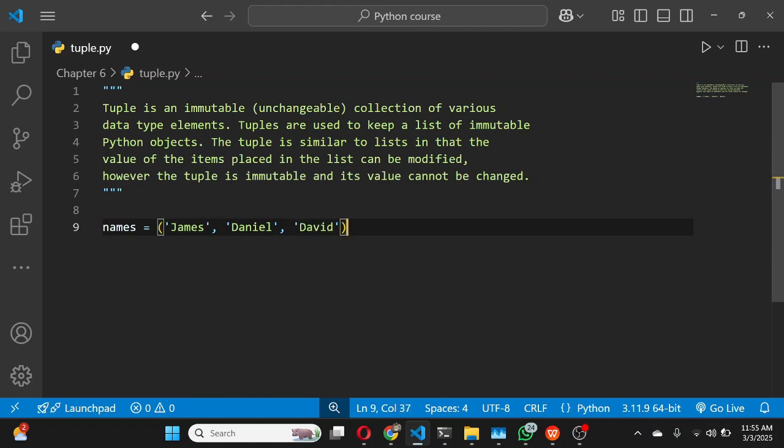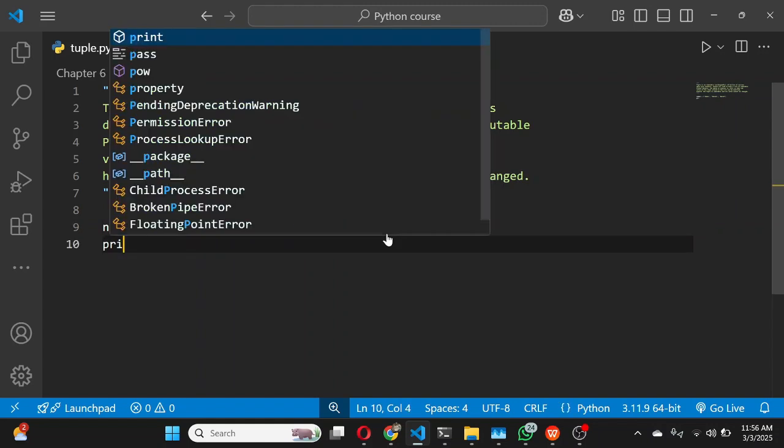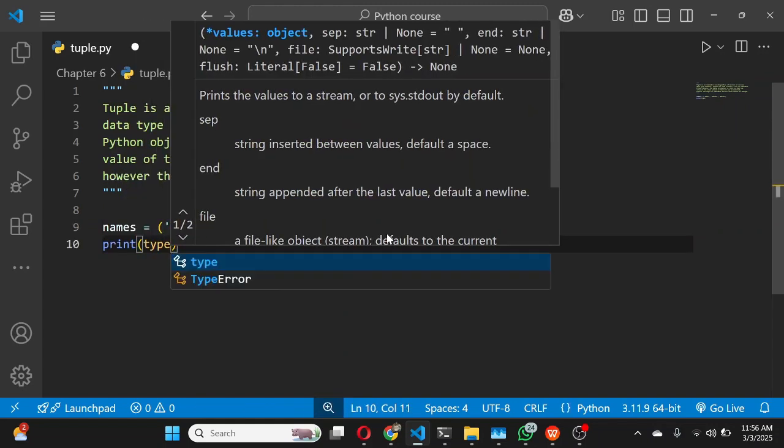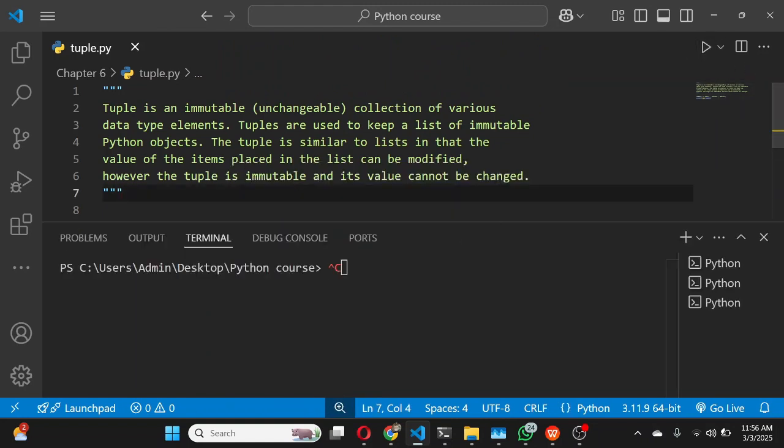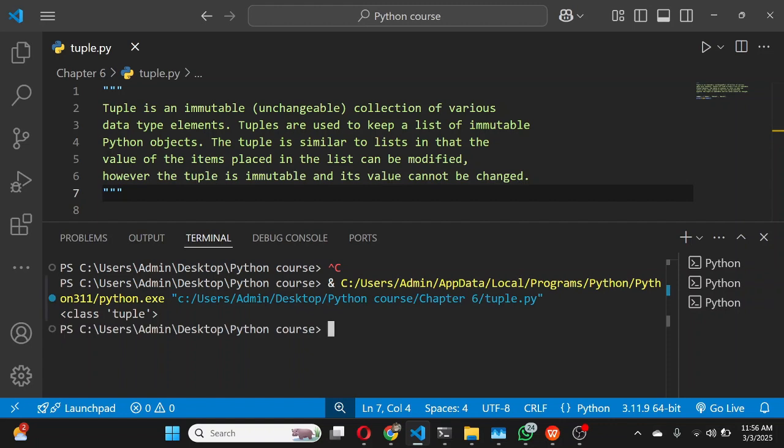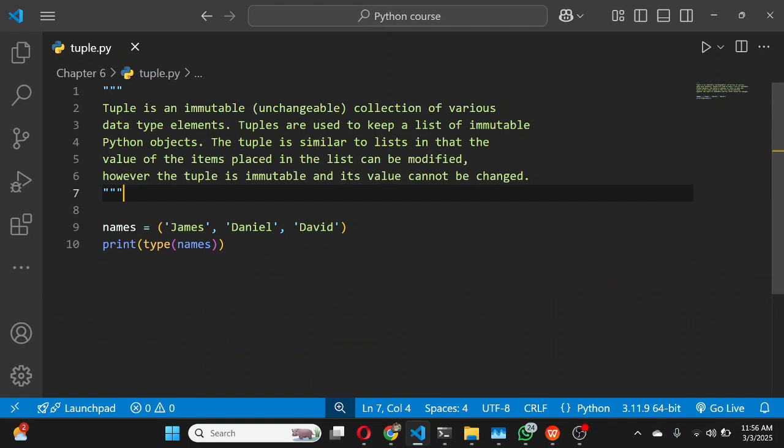Now, the key difference between creating a tuple and a list is that when you have a list, we use square brackets. But when you have a tuple, you use the curved brackets, which are parentheses. So this is the basic way of creating a tuple. And then what I can do is print the type of names just to show you that this is indeed a tuple data structure. So once I run it, you can see it gives us a class of tuple. So that tells us that we are dealing with a tuple data type.